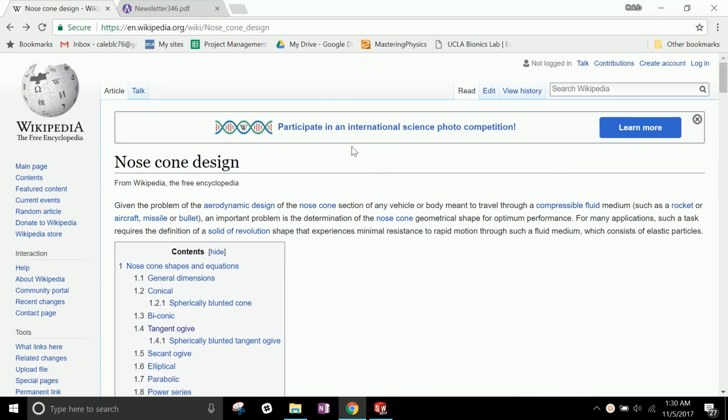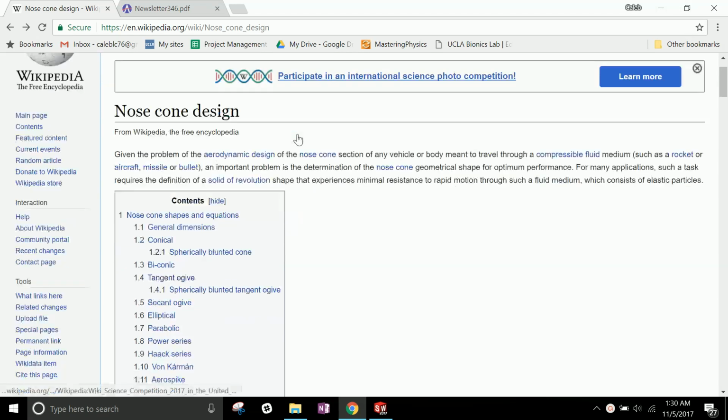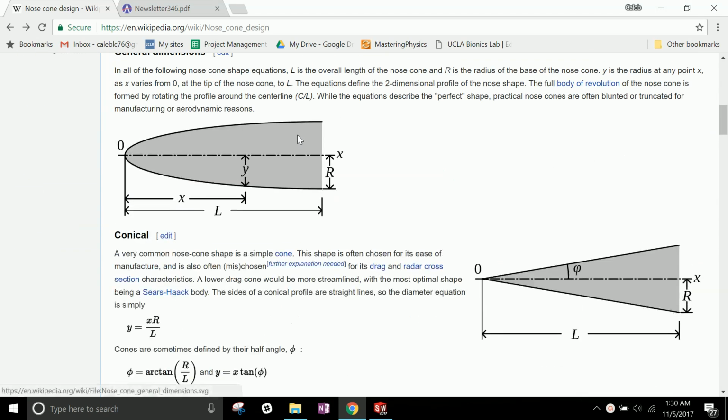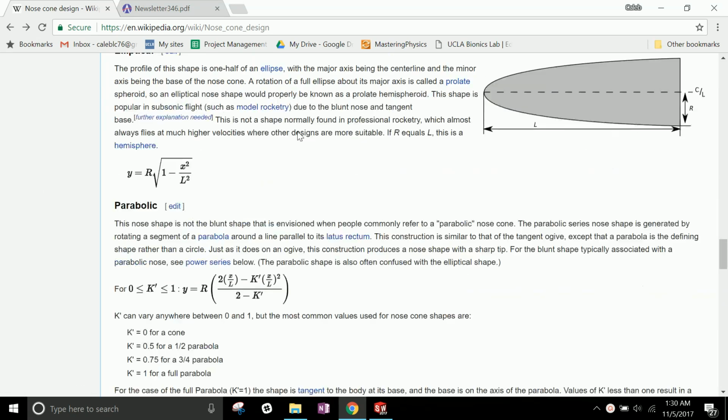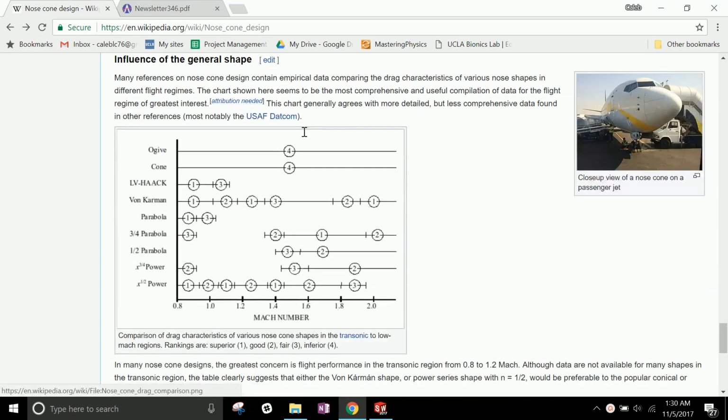So I pulled up the Wikipedia page for nose cone design. This is a great page. It goes over each of the different profiles, and at the bottom it gives us a comparison at certain speeds at the Mach number. Mach number is defined as the ratio of the speed you're talking about over the speed of sound. So Mach number of 1 is the speed of sound. And here it's ranking the different nose cones and which is best, which is the most aerodynamic. So I thought that was pretty cool. Feel free to check that out.